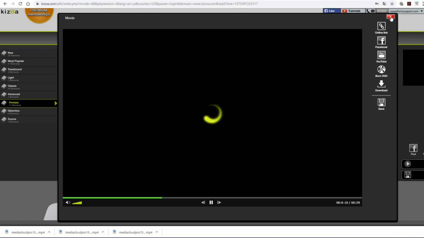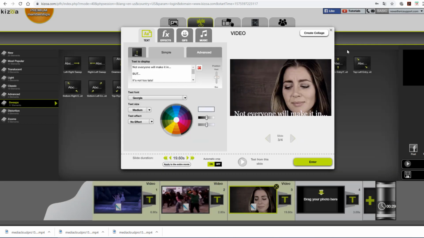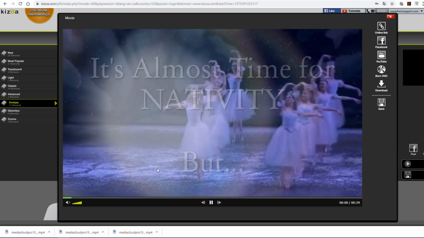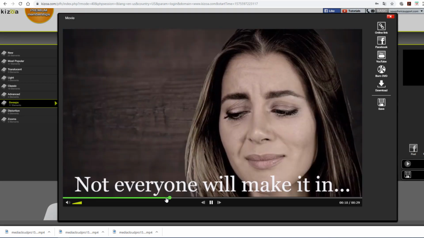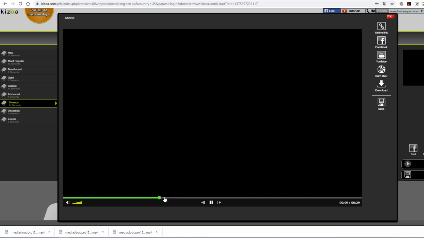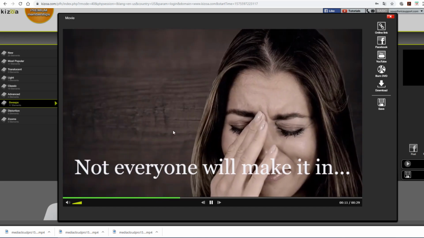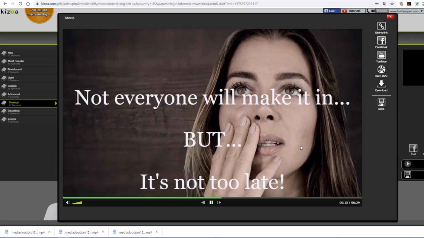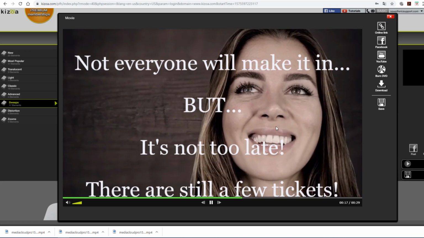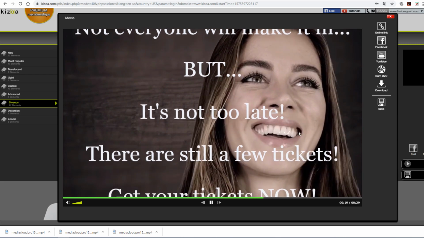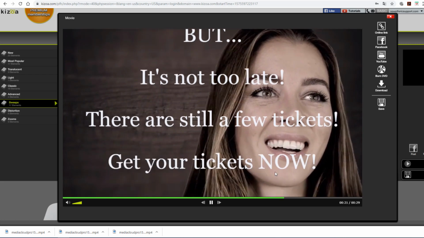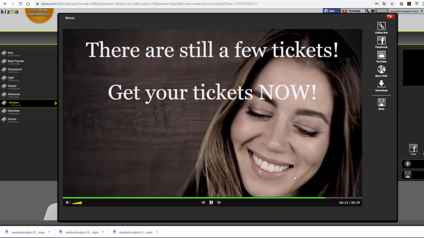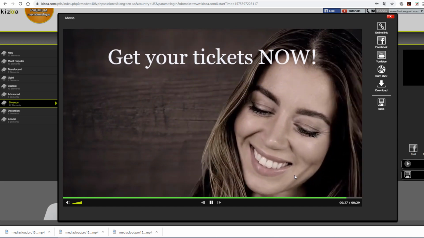All right, I'm not sure why that's kind of hanging up there. Probably my internet connection again, but the other way was working, so we'll just preview it again this way. We'll start at the beginning. We can actually probably just scroll ahead. So yeah, there it goes. We'll go ahead and start there. Not everyone will make it in, but it's not too late. There are still a few tickets. Now she's happy. Get your tickets now. And look at that happy smile.